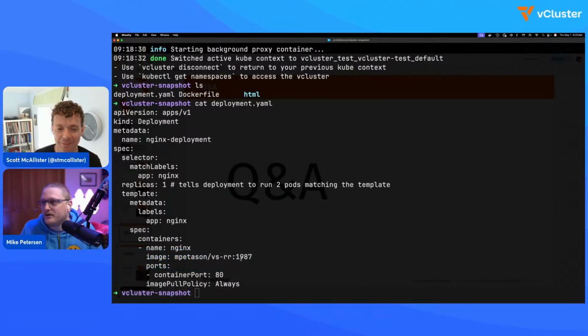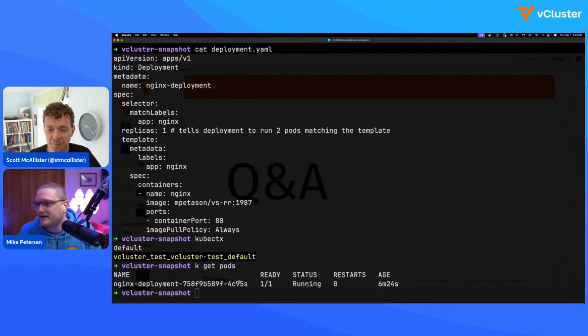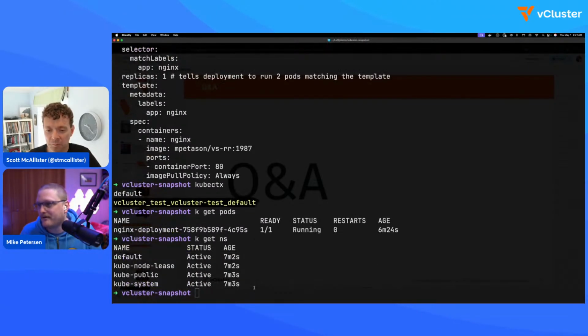All right, cool. Let me see, where am I again? I'm within the new virtual cluster that I created based off the snapshot. If I get pods, I can see that the Nginx deployment that I created is still there. So I created one, deleted it, restored from this snapshot, and it's the same exact vCluster. Okay, get NS. I can show you, I don't have any additional namespaces or anything like that. And it's not the base cluster.